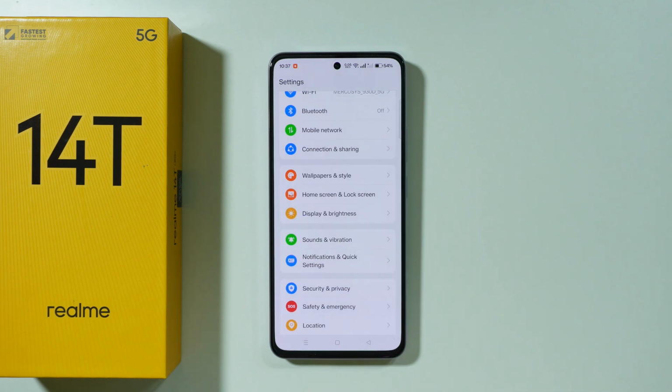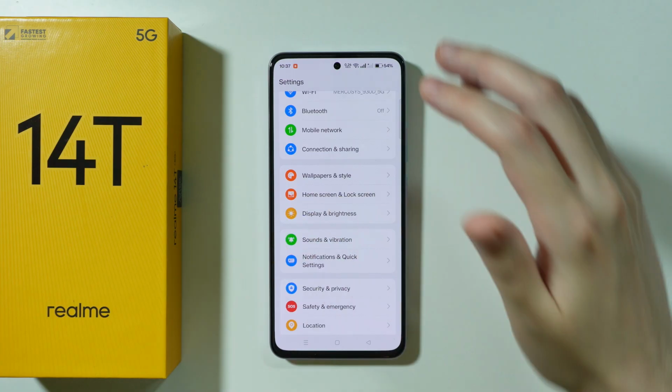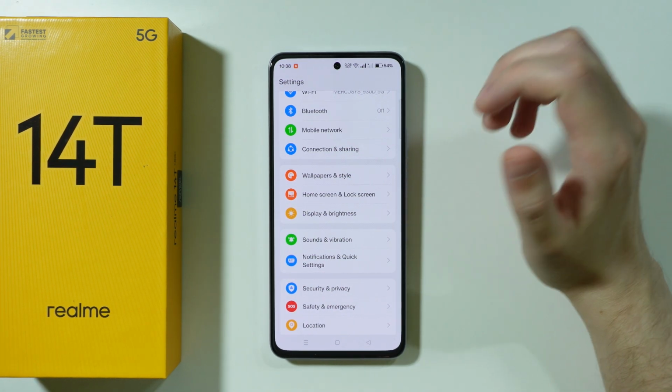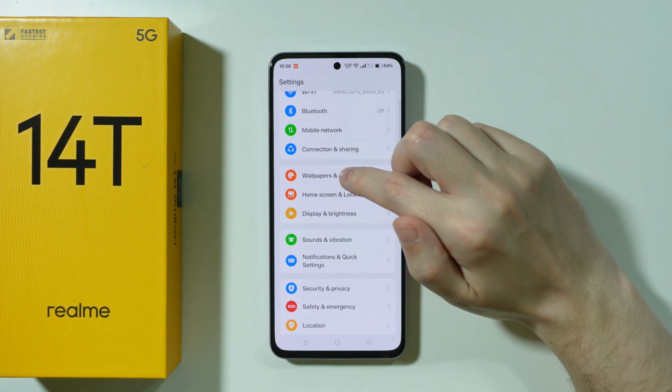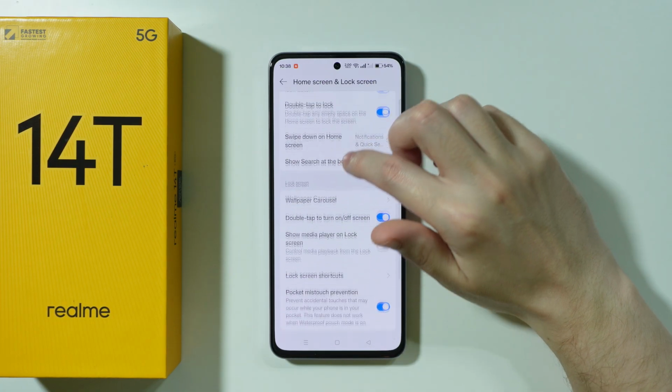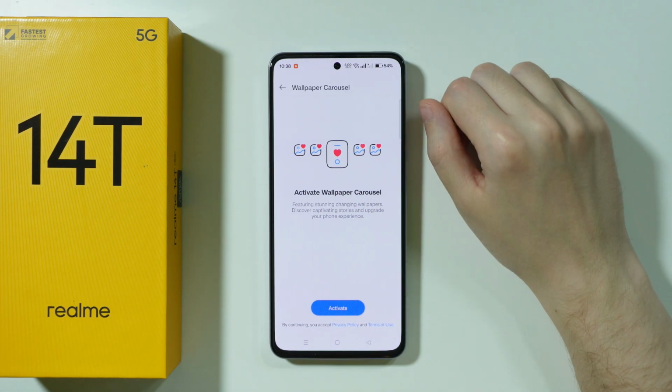The next thing that I personally find quite annoying is the wallpaper carousel, which is a feature that changes the lock screen wallpaper every time you go to the lock screen. So in order to turn it off, or actually turn it on if you prefer to have a different wallpaper every time you go to the lock screen, in this case we need to go, I believe, to Home Screen and Lock Screen, and then over here we have Wallpaper Carousel.